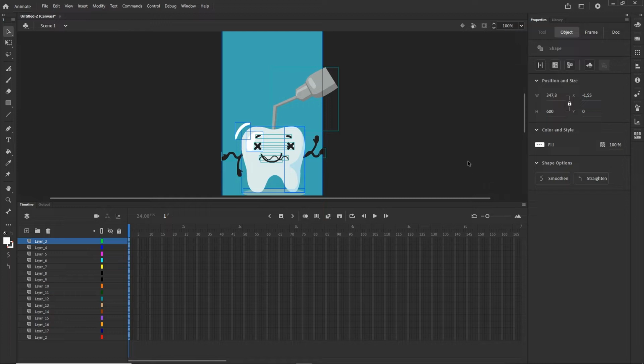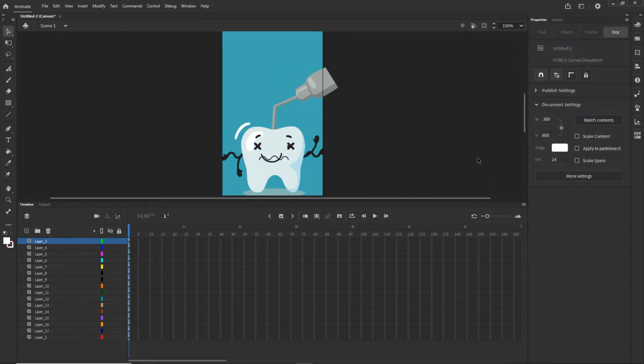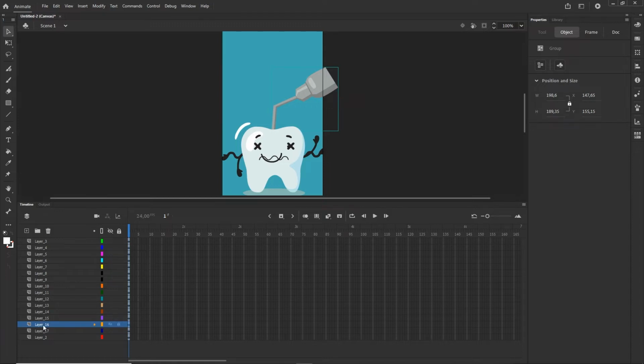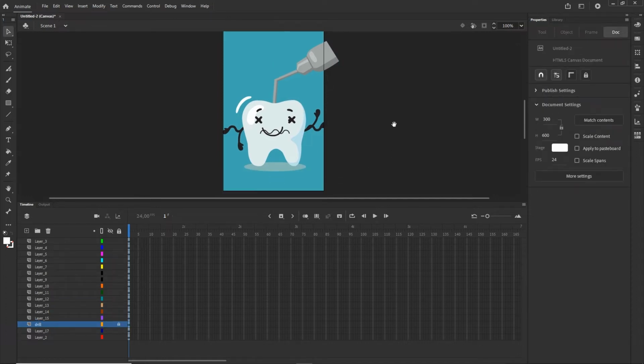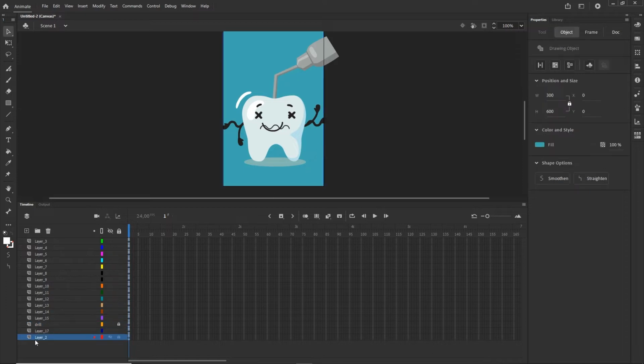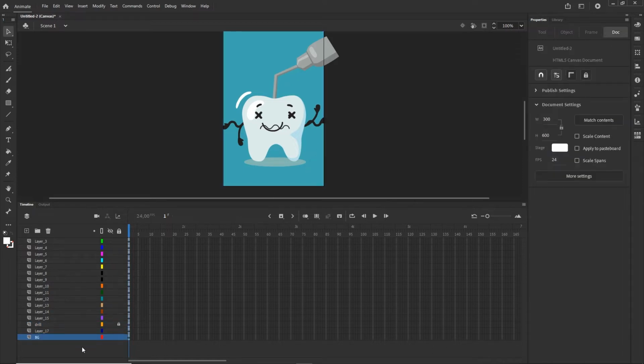Now what I want to do is click on this drill and rename it to be drill. So I'm going to type it like so, and I'm going to lock this layer. So I'm going to click this lock, and this background layer, I'm going to rename. I'm going to call this BG as a background, and I'm also going to lock it like so.